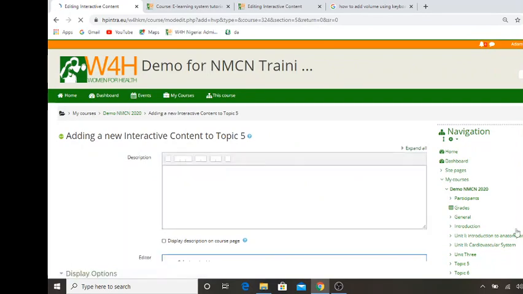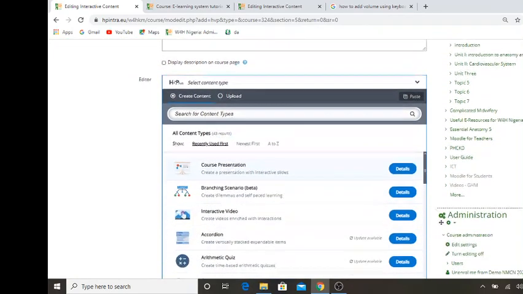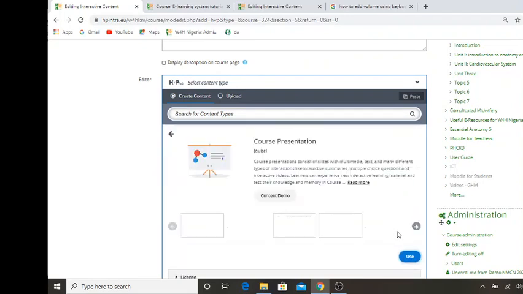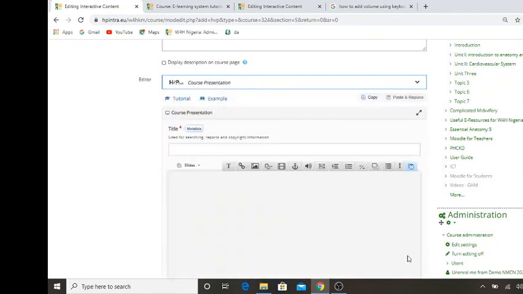Once you click on add, you are going to choose the content type. I'm going to use course presentation, so I can see course presentation here. You just click on it, click on details, then you click on use. Okay, this is my course presentation.